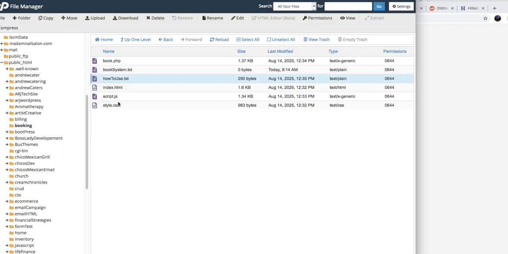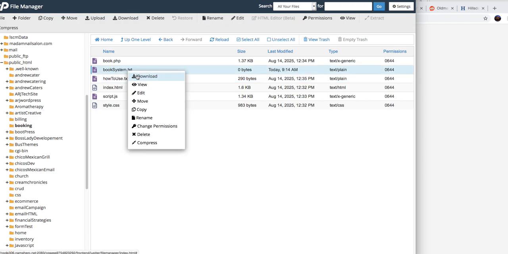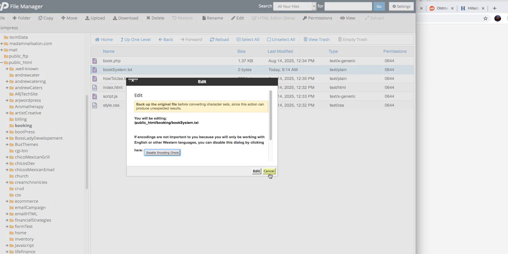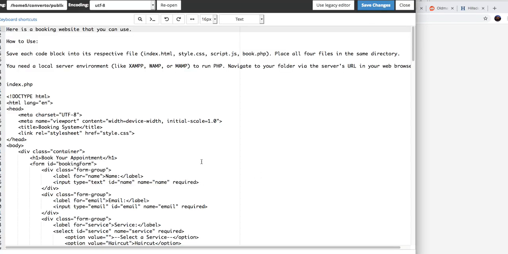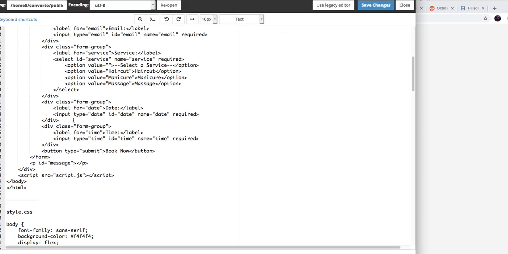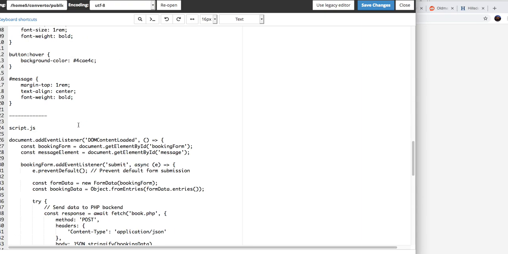So it's all here. You saw this, and this is something you're going to get. I'm going to put this in the description below. Let me see if I can show you. See the breakdown. This is your index. This is your CSS.